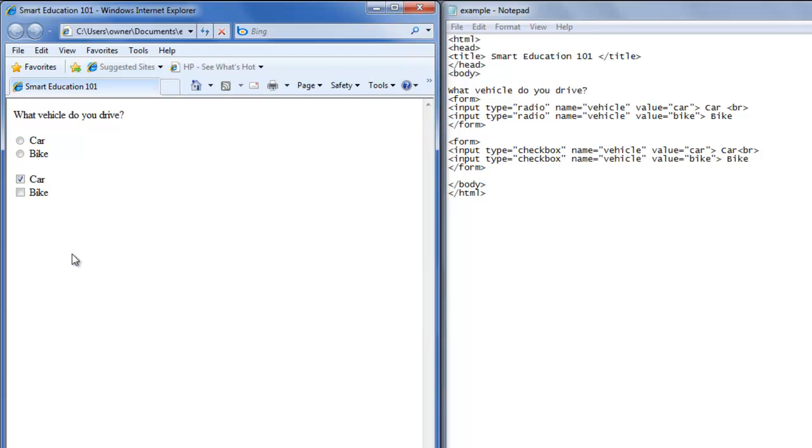So we check on there, and a checkbox or check mark appears. If we click on the bike, then they both can be selected. So checkboxes, you can click it and unclick it, and they both can be check marked. And radio buttons, you have to choose one or the other. So if you want the people to have more than one option, use a checkbox. If you want them to have to make a selection between the two, choose radio buttons.